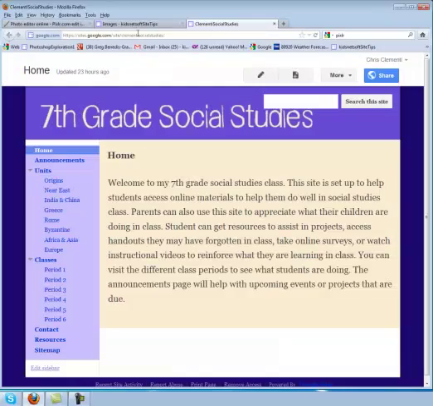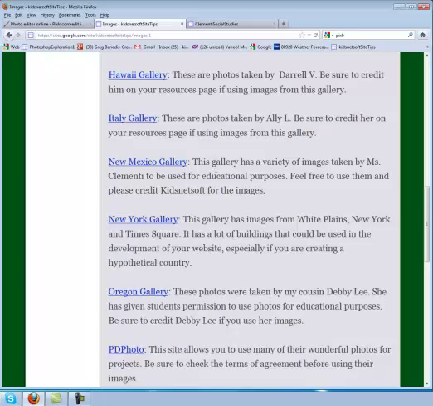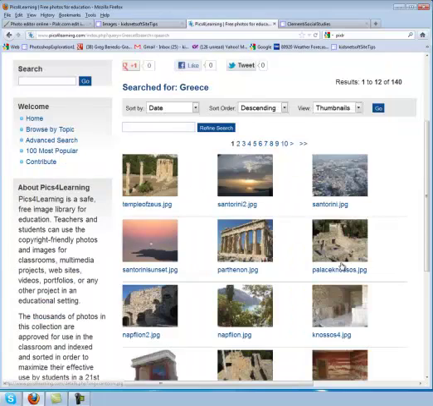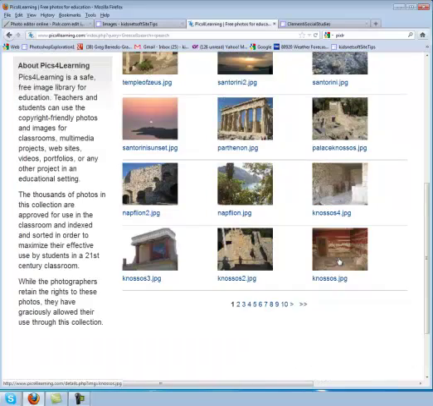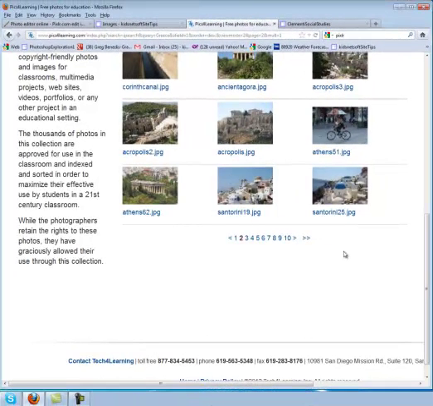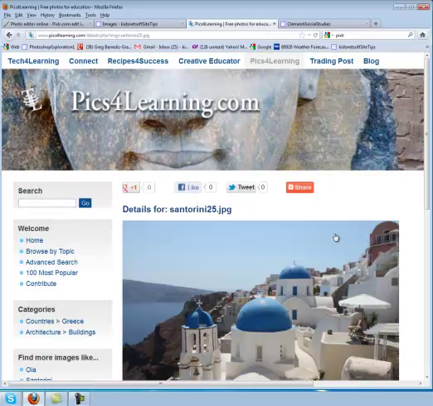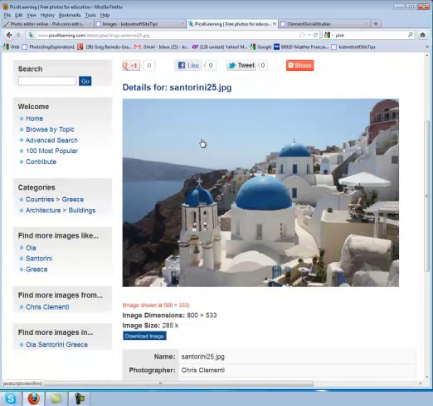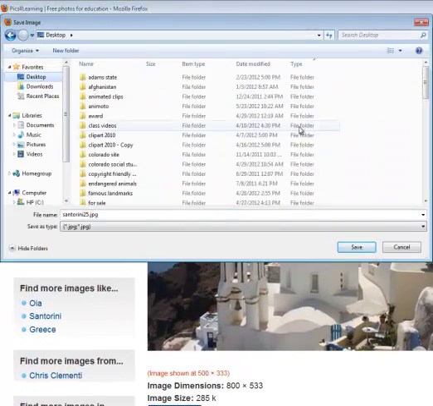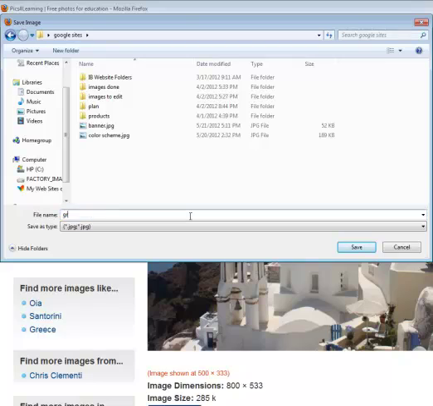I'll go back and I'll go to the images and I want to go to Pics for Learning. And when this loads, I'll go ahead and type in what I'm looking for. I'll type in Greece and I'll look around until I find something that interests me. When you find an image that interests you, go ahead and click on the small icon to see if you want to use it for your project. And I'm clicking on this one for a reason because it's actually one of my images that I contributed to Pics for Learning. So I will go ahead and I will right click and save image as. I'll go ahead and get it into my Google Sites folder and I'll go ahead and call it Greece.